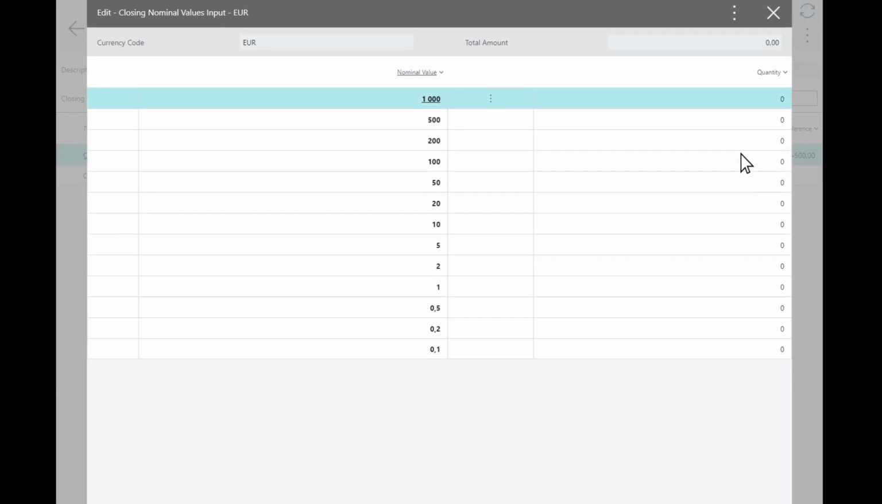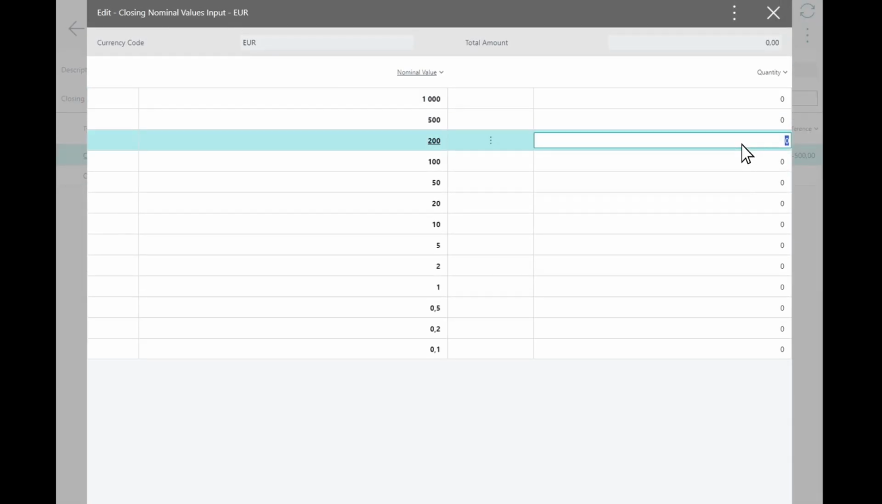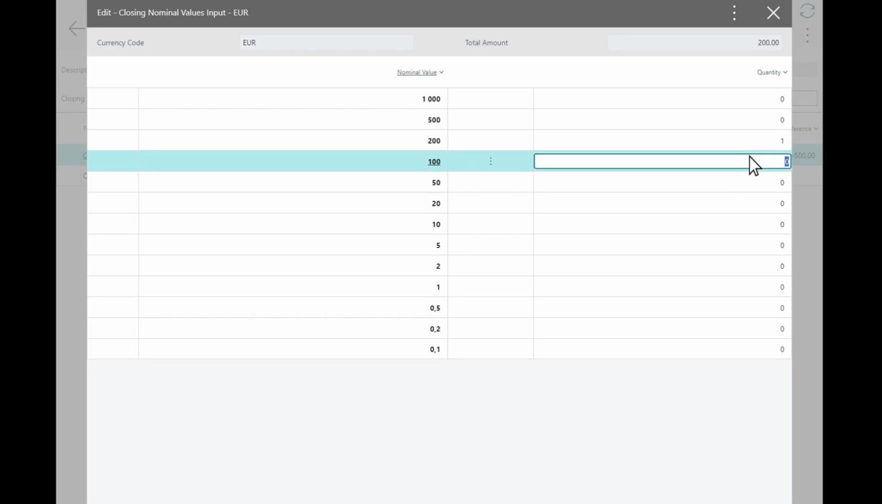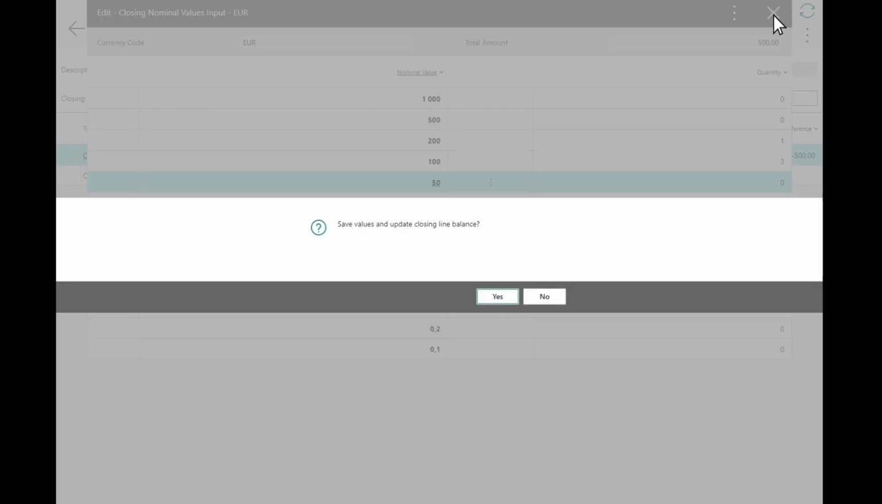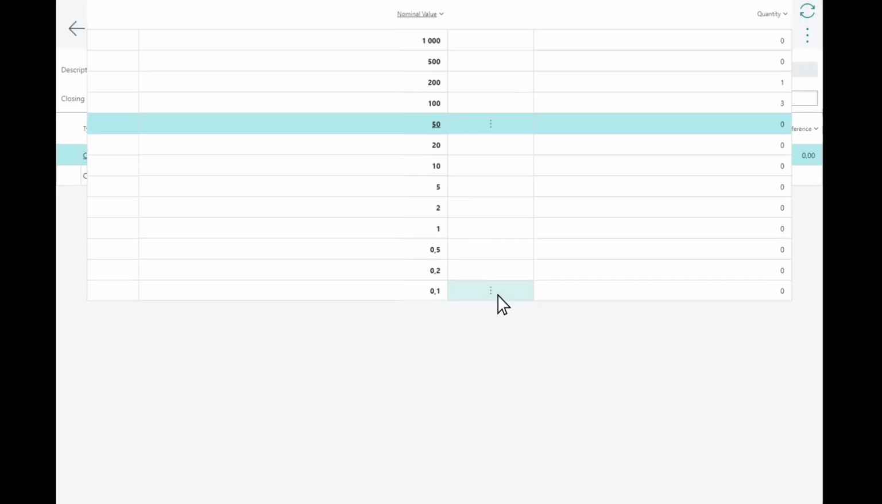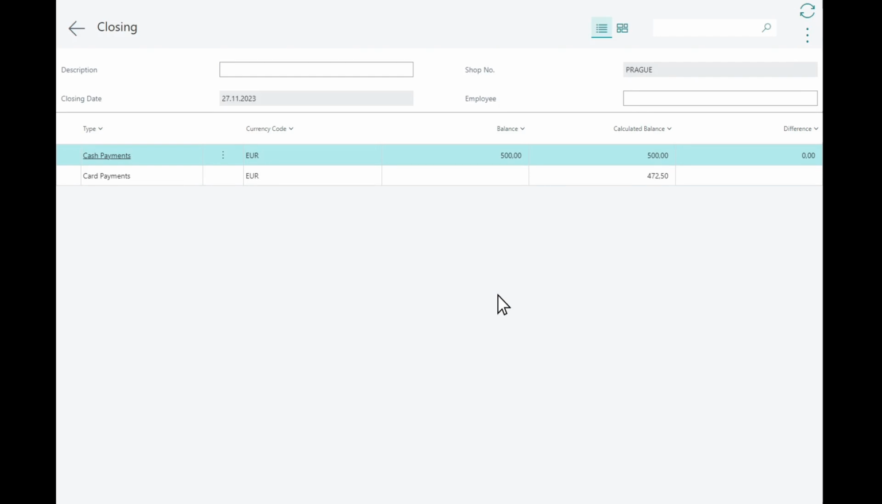You can either enter the balance amount manually or enter the nominal values for the notes you have on hand, and the actual balance amount will be calculated for you. After entering the balance for all your currencies, you close the closing, and in case of differences, a surplus or a deficit is posted to your cash account.